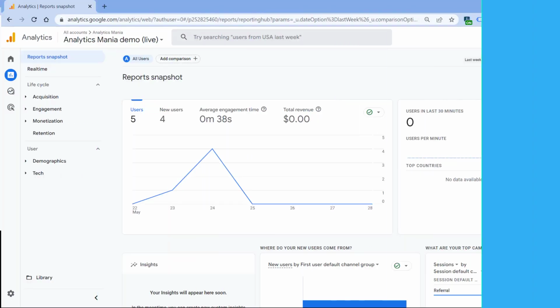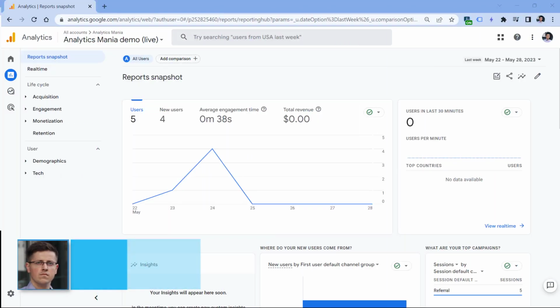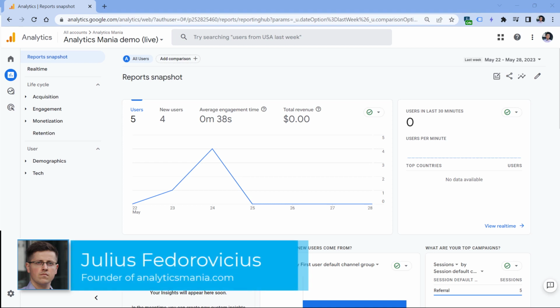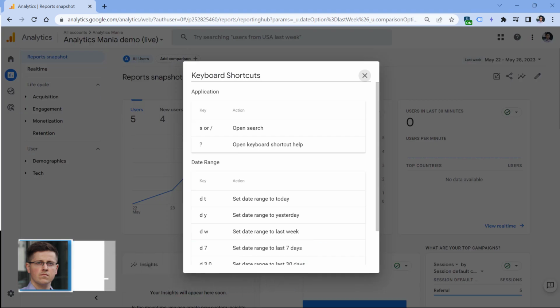In this video, I will share 3 quick tips that will help you save time with Google Analytics 4. The first time saver is keyboard shortcuts. Open your Google Analytics 4 property and hit Shift and question mark at the same time. This will open currently supported keyboard shortcuts.